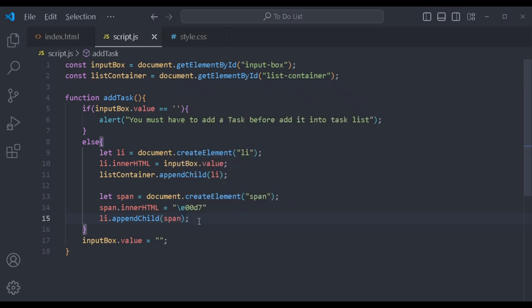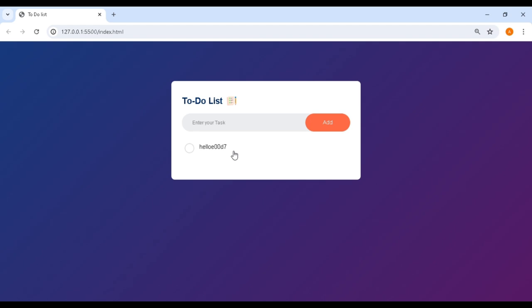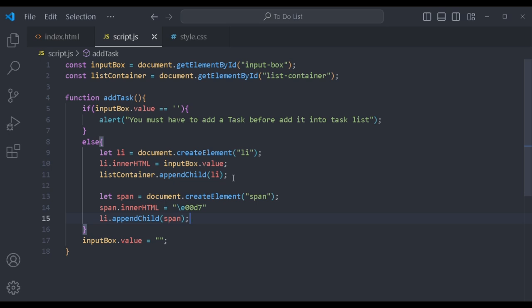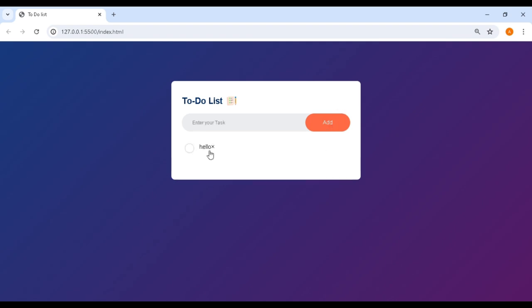So now let's save it and come back to our website and write here hello and press add. It should show the cross sign. Why is it not showing the cross sign? Let's come back once. Actually we have made a little mistake here. We need to write U, not E, and we also forgot to put our semicolon, which is our statement terminator. So now let's save it and come back to our website and write hello and press add. Now you can see there is a little cross symbol next to our hello.